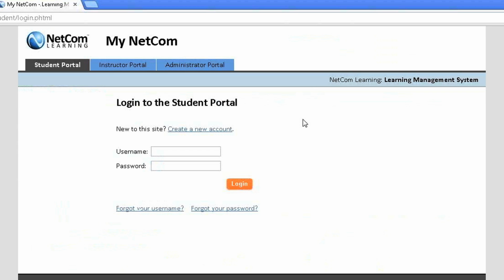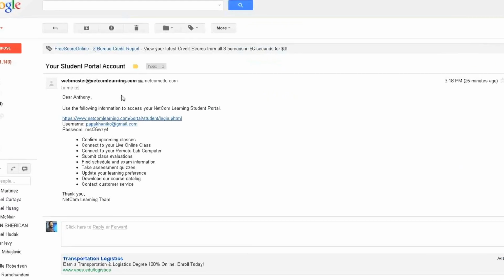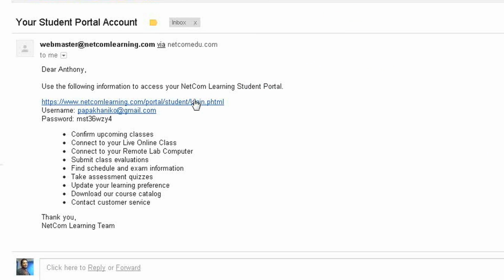On this page, you'll see the netcomlearning.com Student Portal login screen. Your login credentials should be your email address along with a password that was sent to your email. So in order to log in, you would have to go to your personal email address and copy down the password from there. In this email, you'll see a link to the Student Portal. You'll see what your username currently is, and you'll see also the password used to log into Student Portal.